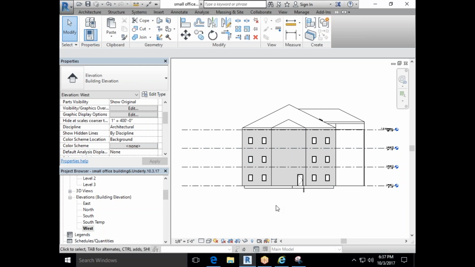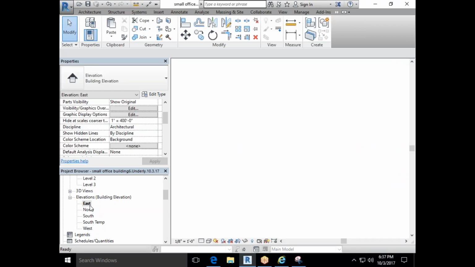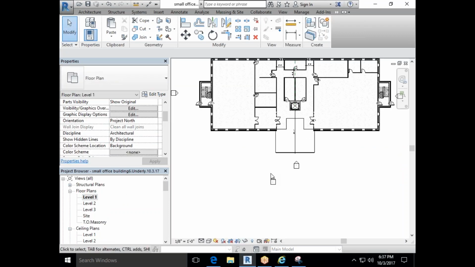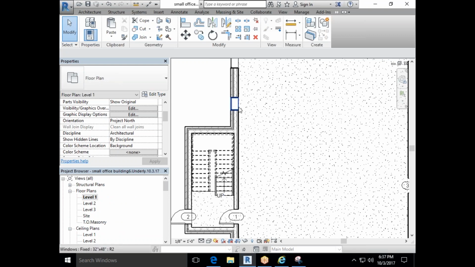What do you mean? I don't know. When I did mine, it was just like 3 of the 4 were facing the right direction. You mean in the plan view, like switch?